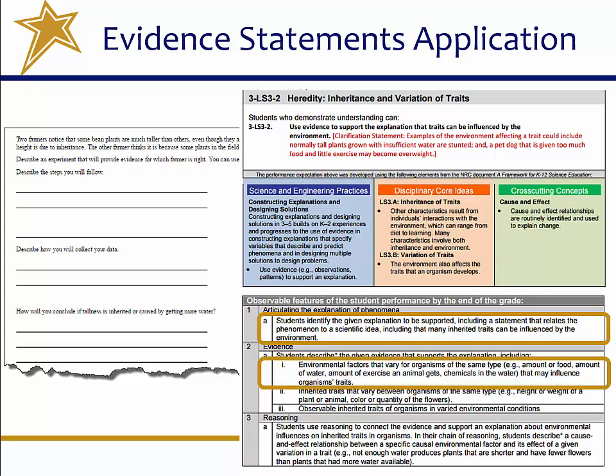The second aspect of this evidence statement is evidence. Does the question, describe how you will collect your data, get at any of these evidence options, such as environmental factors that vary for organisms of the same type, for instance, amount of food, amount of water, amount of exercise an animal gets, or chemicals in the water that may influence organisms' traits? Again, it could, but we don't have enough rubric information to know if this level of knowledge and evidence production is required from the student.